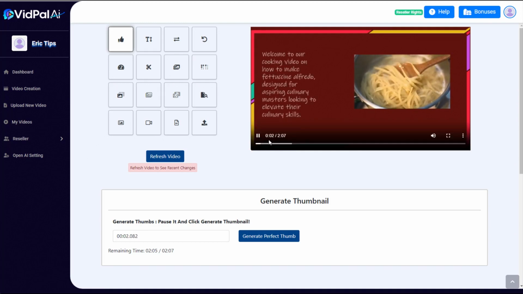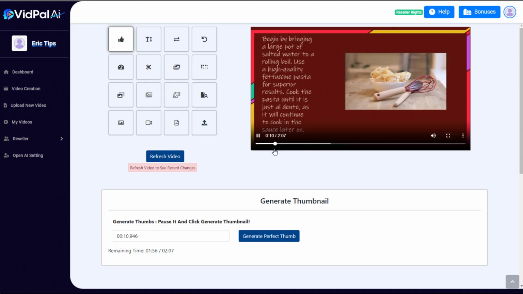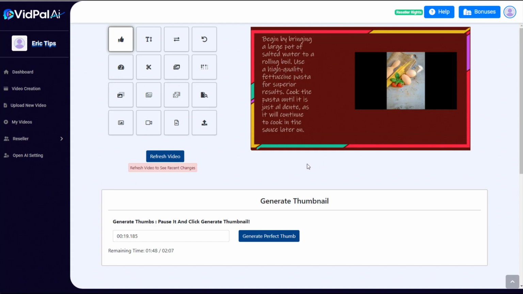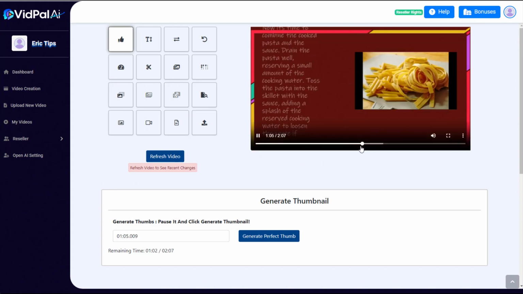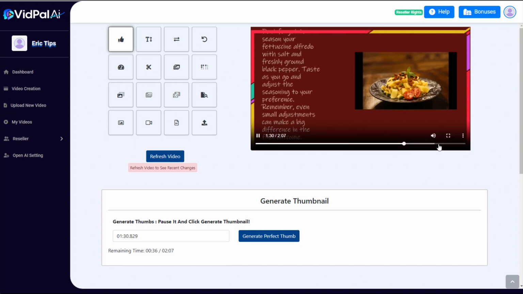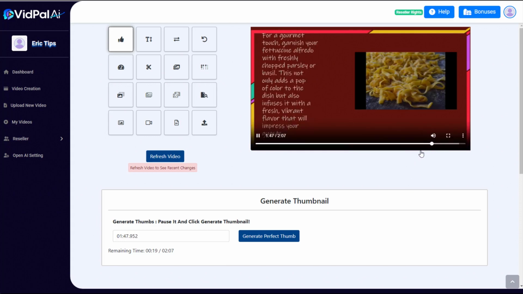Welcome to our cooking video on how to make fettuccine Skip in a large forward. pot of salted water to a rolling boil. Use a high-quality fettuccine pasta for superior And results. here's our slideshow. Cook the pasta until it is just al dente, as it will continue to cook in the sauce I'm going to later jump on. forward to the middle of the video. Combine the cooked You can see the pasta and the slideshow sauce. still going. Drain the Jump forward pasta some fully more. combine. Don't forget to season your fettuccine alfredo with Jump basil. towards the end. This not only adds a pop of color to the dish, but also infuses it with a fresh, vibrant flavor that will impress your guests.